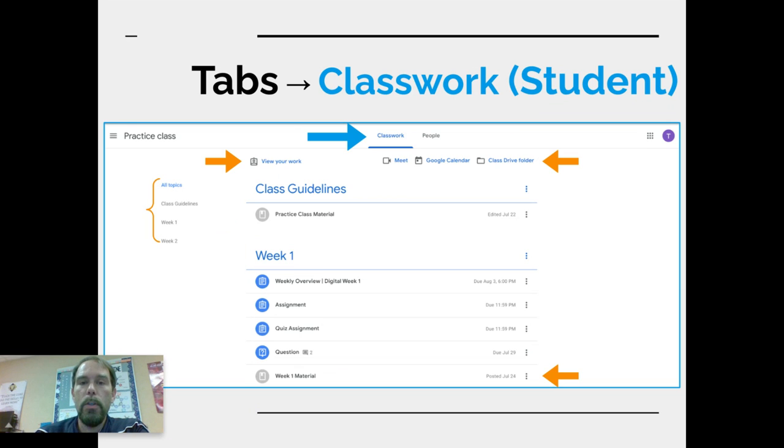I want to point out that the student view is very similar, except that they don't have the ability to create work. Instead, that button is replaced with this View Your Work button. That's a great tool for students, so I encourage you to train them to look for that. That gives them the opportunity to see all the work that they have done, the work that has been graded, and the work that they still need to do.